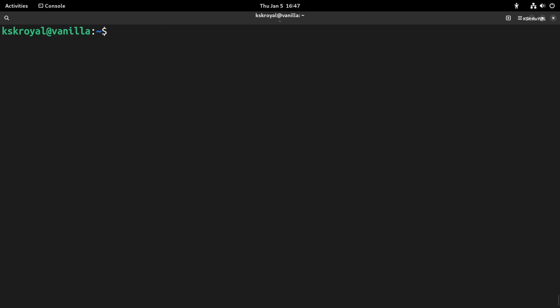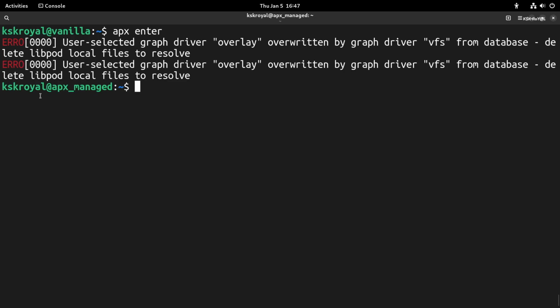You can also enter the container directly by typing apx enter, and the shell prompt will change to show you that you're inside the container. From here, you can use apt and dpkg as normal.